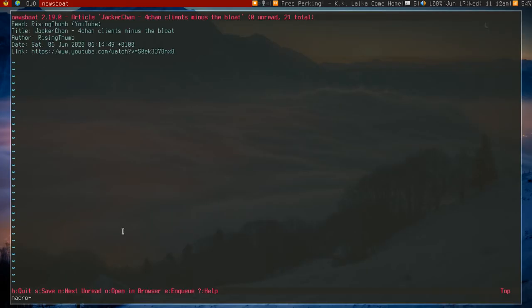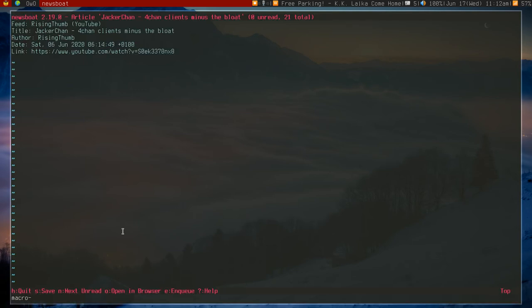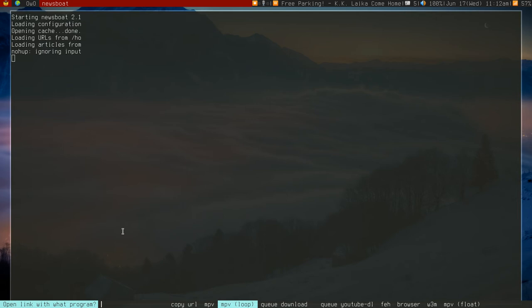I can also just bring up my D menu handler, so I can see it. I can copy the URL if I wanted to, or I can just MPV it, or MPV loop. I can queue download. I can use a whole bunch of other things. It's quite nice.